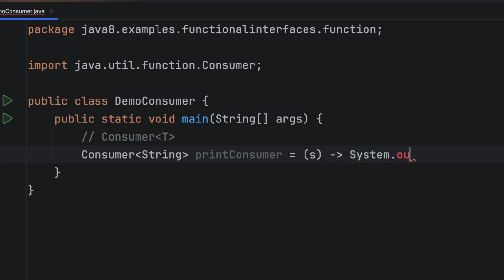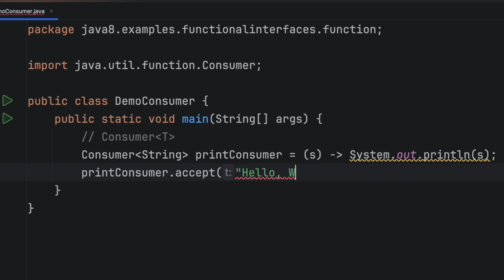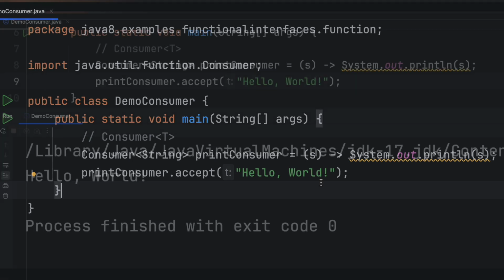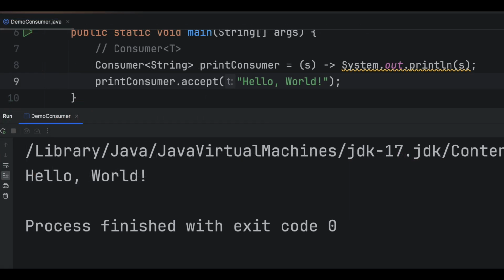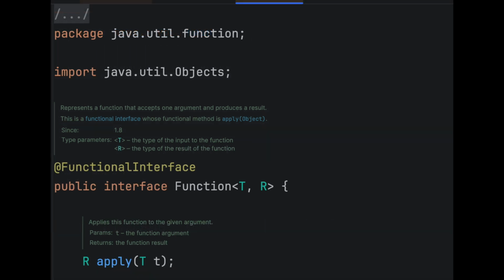So our lambda expression accepts an argument s, which is of type String, and it's just going to print the string which we provided as an input for the Consumer. Now we can call our printConsumer.accept with the argument "Hello World". So this is going to invoke our Consumer and it's just going to print the input argument which we provided, Hello World.